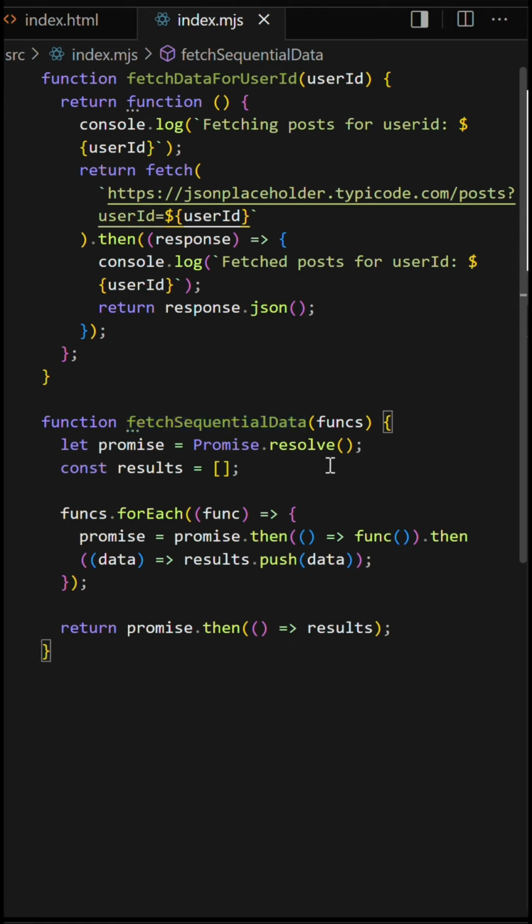So here is what's going on. We start with the resolved promise. We initialize the promise with Promise.resolve to ensure that we can chain calls one after another. We loop through the array of functions. So we use forEach to go through each function in the array. Each function, as you remember, returns a function that fetches the data.